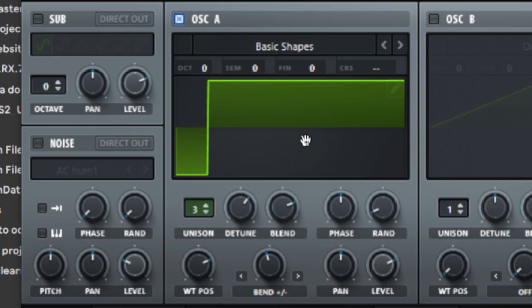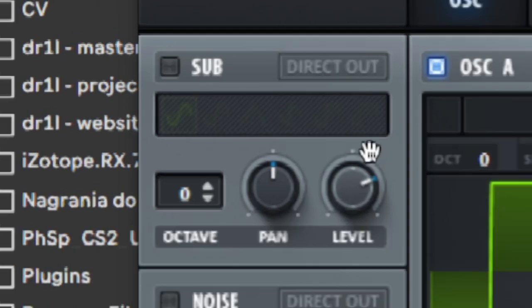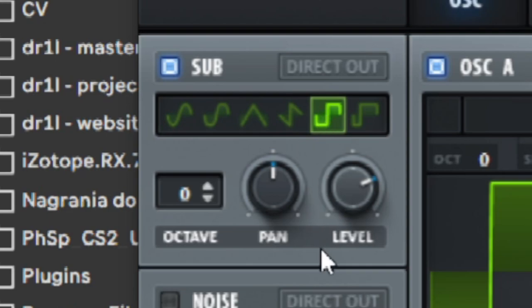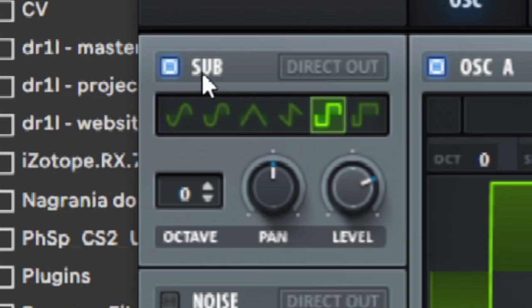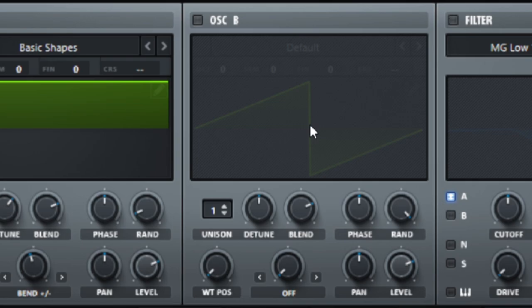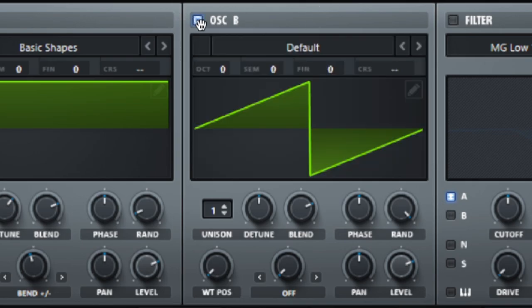The synth will become richer if I add more oscillators. Let's use the sub oscillator and mix to the sound a square wave. For a similar effect, I will add the oscillator B as well, so this time I will use a saw wave.